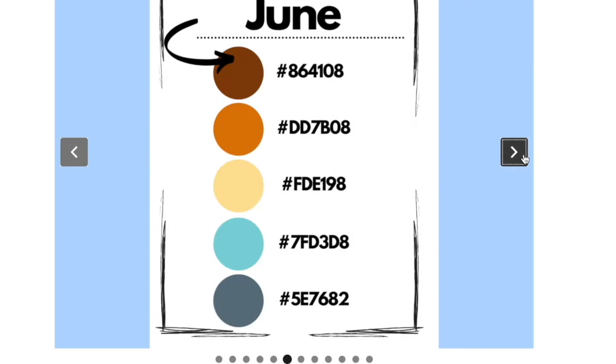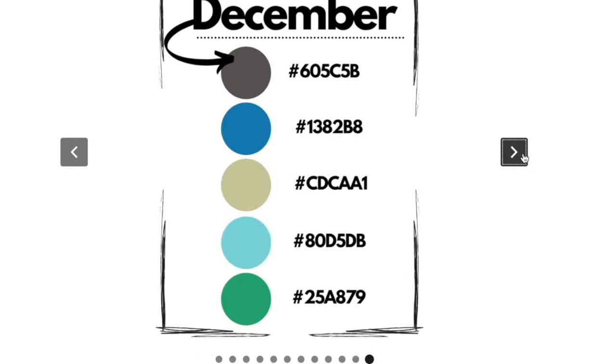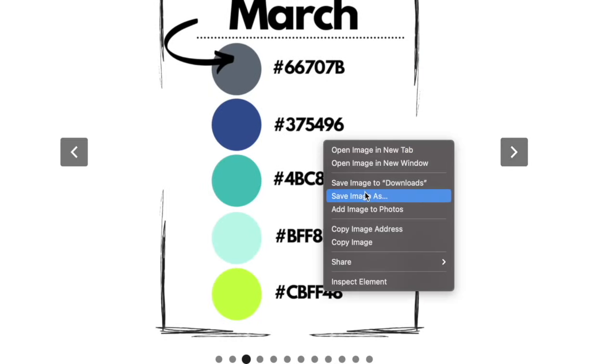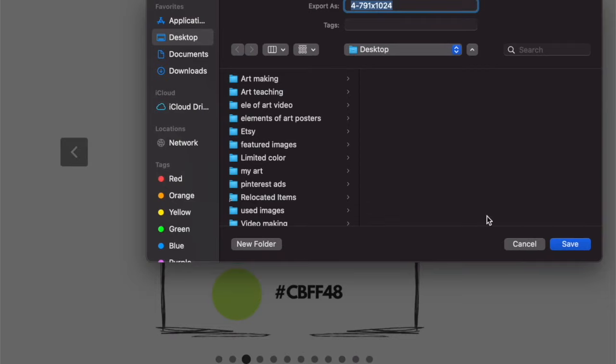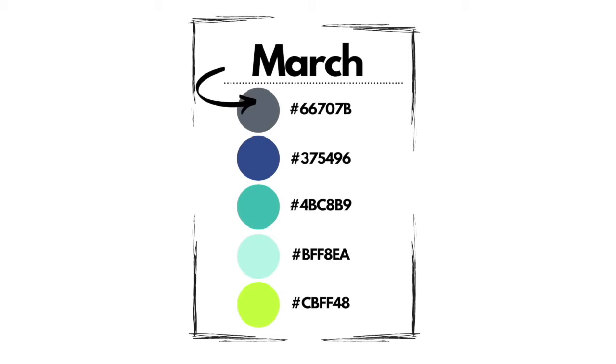Go to the link below to find each large high-resolution download of the color schemes for every month of the year. When you find yours, you'll right-click it and save your color scheme. Here's my color scheme for the month of March. It has a nice mix of dark colors and light colors.